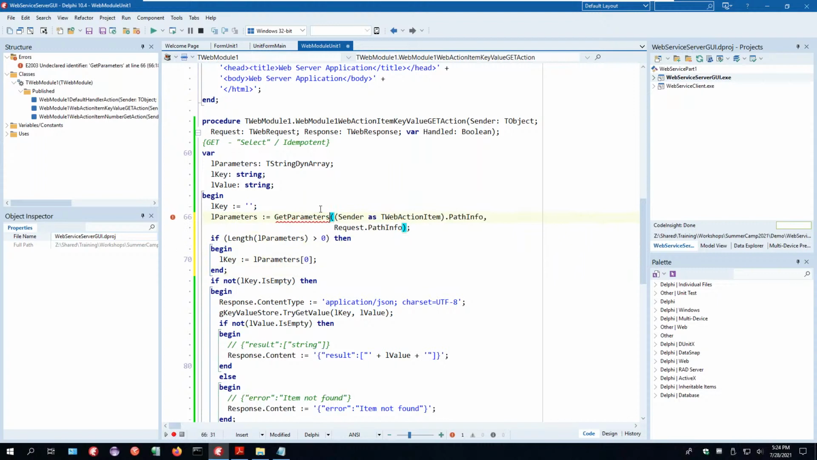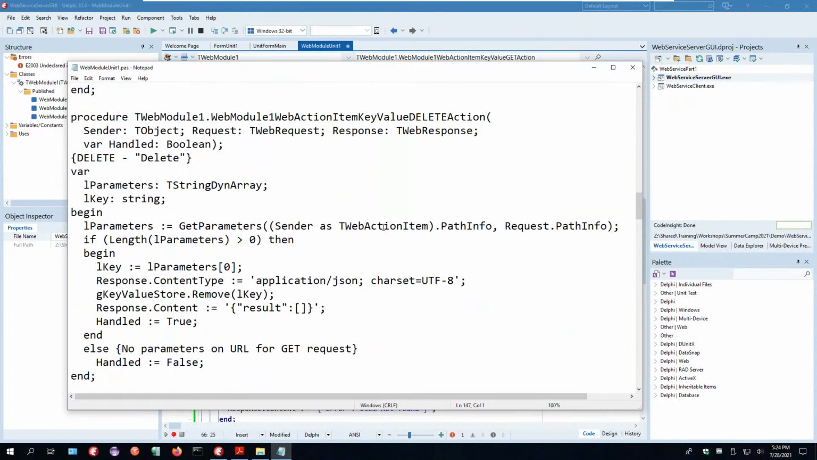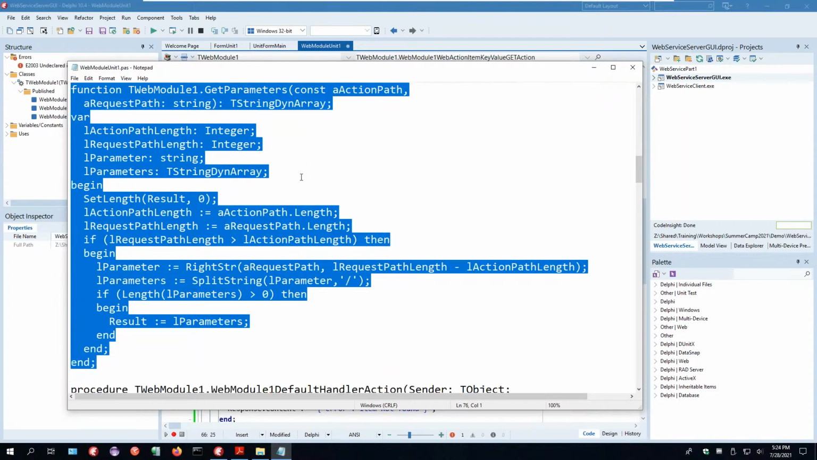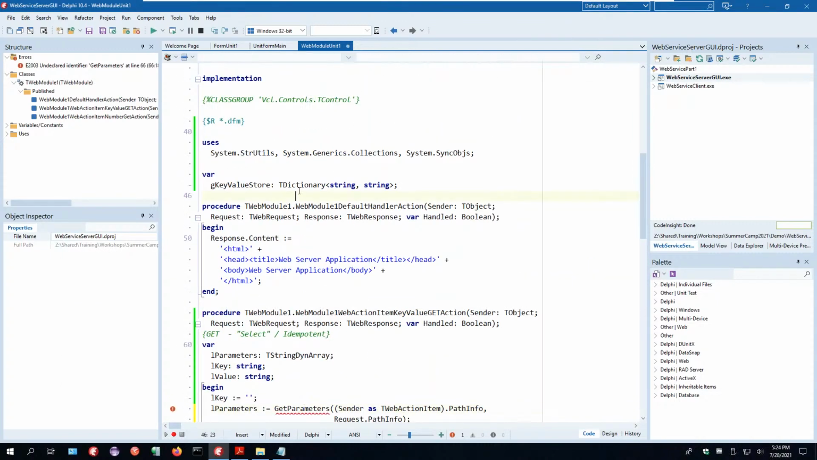The parameters uses a get parameters function. That get parameters function is actually parsing the URL and getting the segments out of that. And that's just a procedure that I wrote myself. It's not that complicated, actually, the procedure. I'll just copy it over and put it in here.